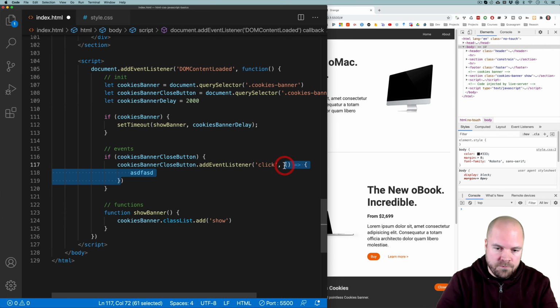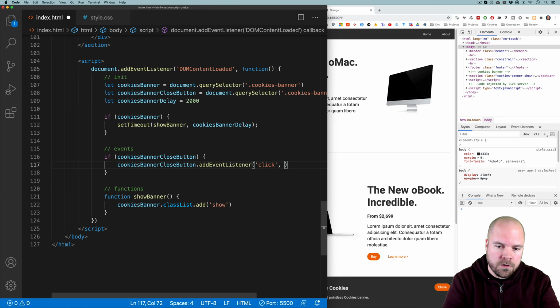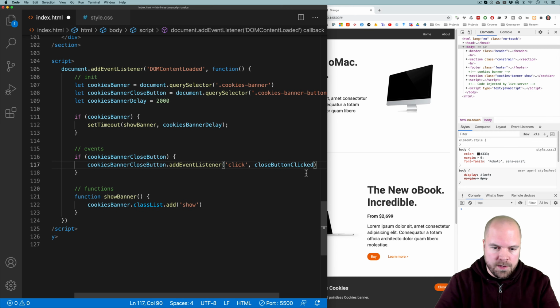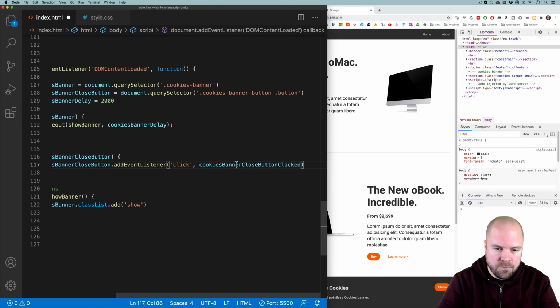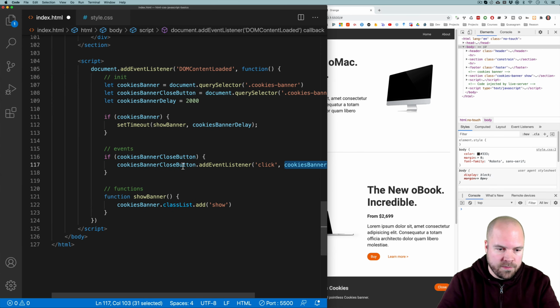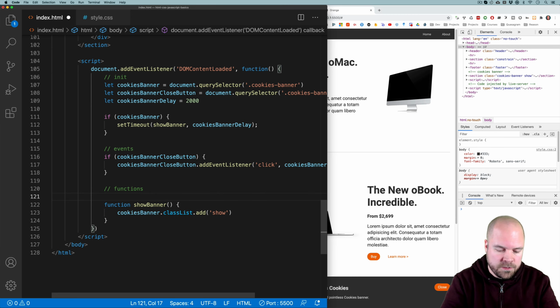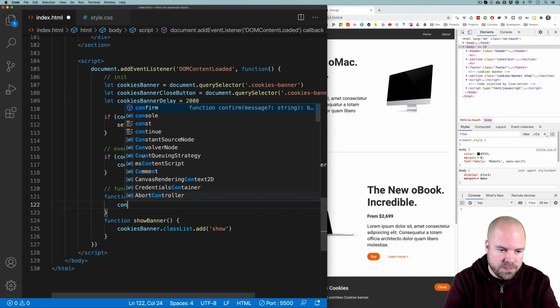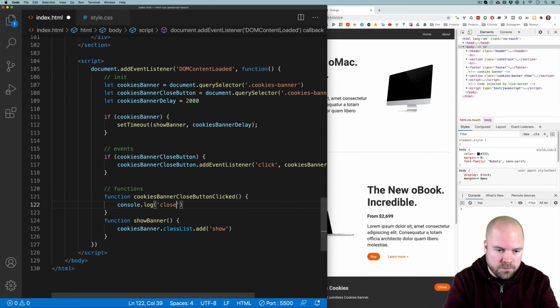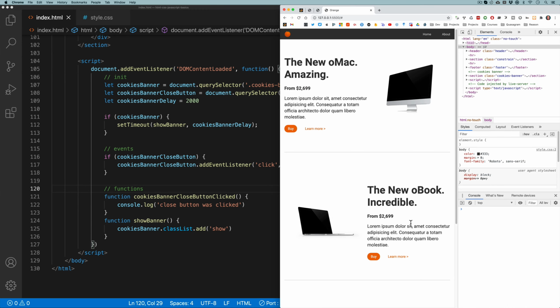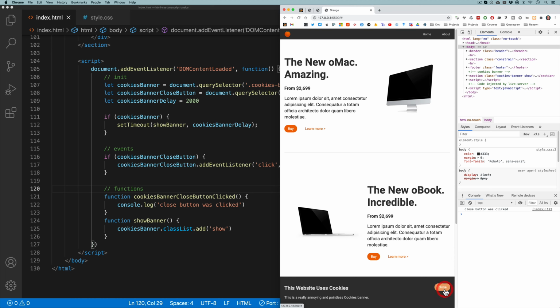So I'm going to select all of this function I've added, and instead we'll trigger a function called close button clicked. And in fact, let's call it cookies banner close button clicked to make it a bit more specific. Then I'll copy that and we'll create this function down here. I'll add it above this function, so we can just add function, then paste in cookies banner close button clicked, parentheses, and for now let's just log out some text. So console.log close button was clicked to make sure this is working. So I'll save that, wait for the banner to appear, click on the close button, and we can see close button was clicked, so that's working.